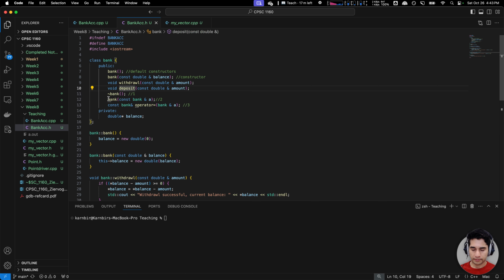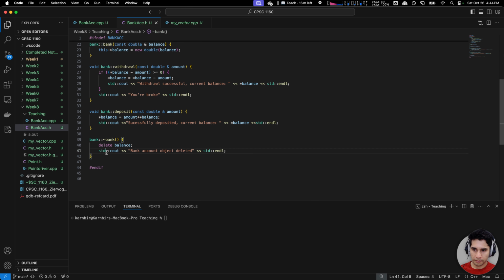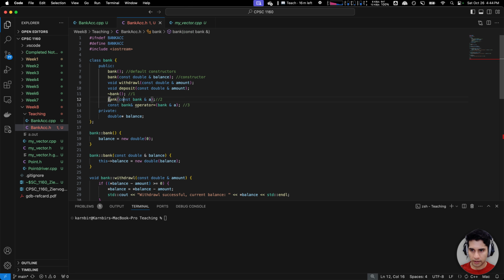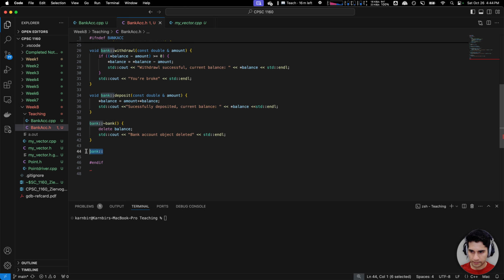Cool. So now let's make our copy constructor, which is this one. What this is going to do is take another bank account object and copy its values into this other bank object. So we're going to use, what's this method signature? I'll just copy and paste. Cool.